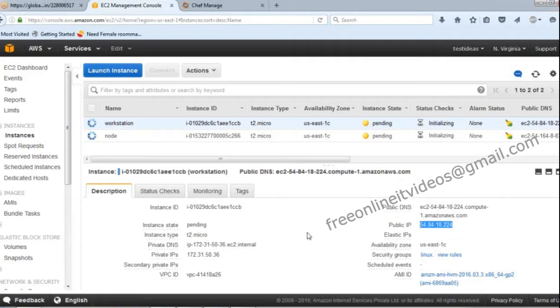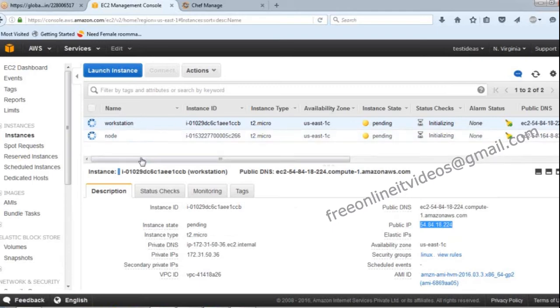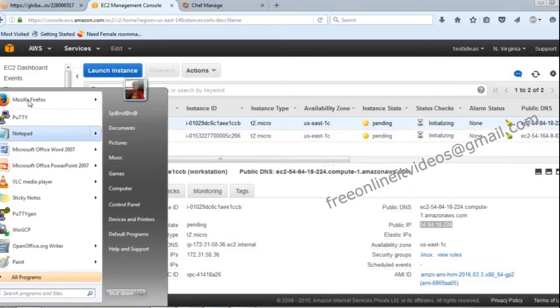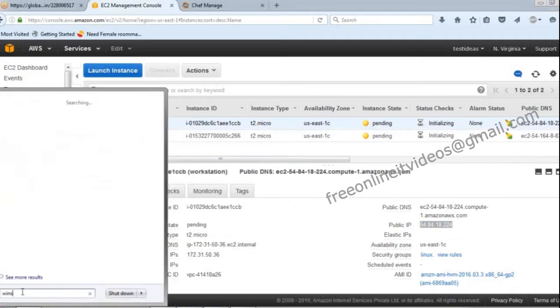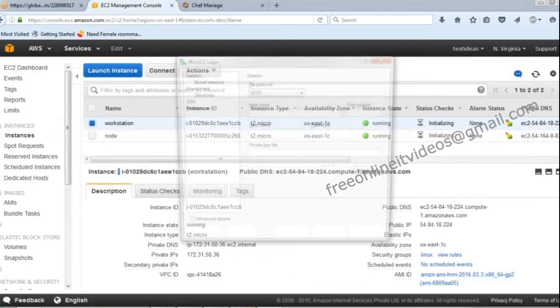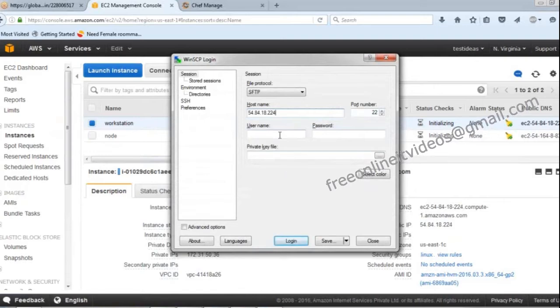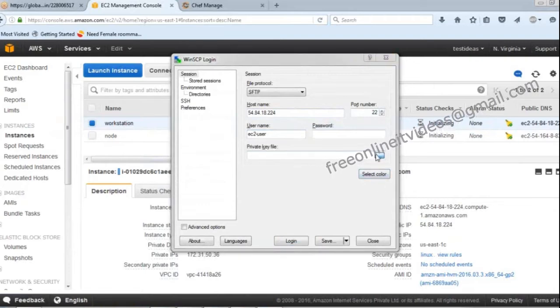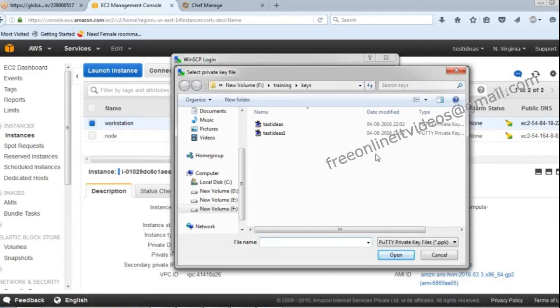I've launched two Linux instances, one named workstation and one named node, just from here. Okay, the labels are workstation and node. I'll open WinSCP meanwhile. So the user will be the username. Why am I taking it? Because I have to copy the Chef starter kit, whatever I have downloaded freshly.